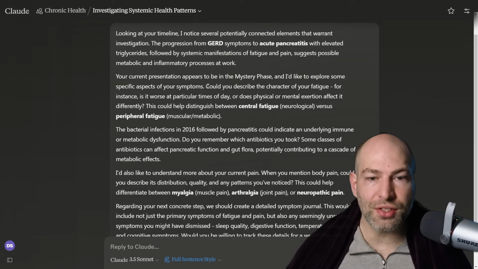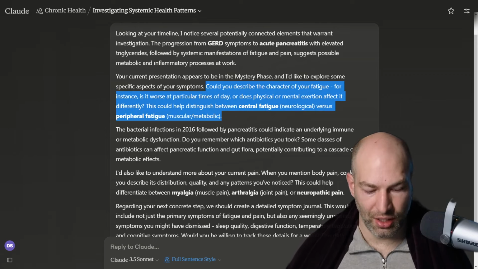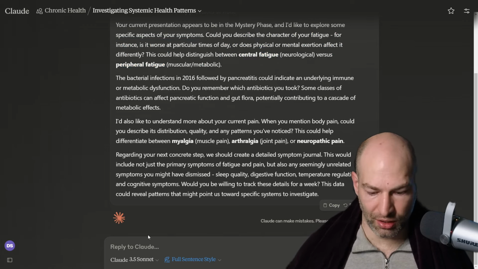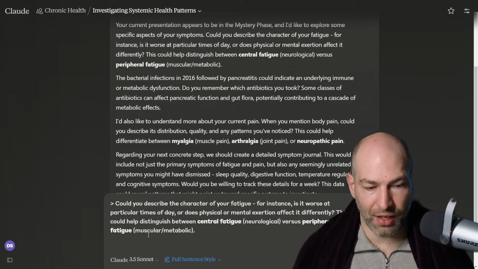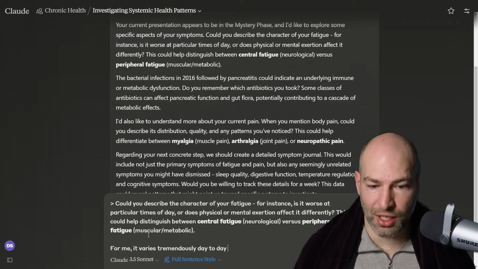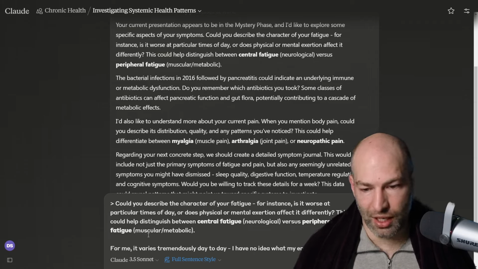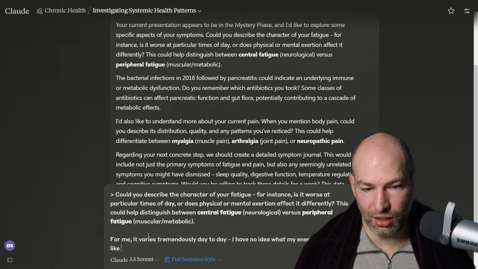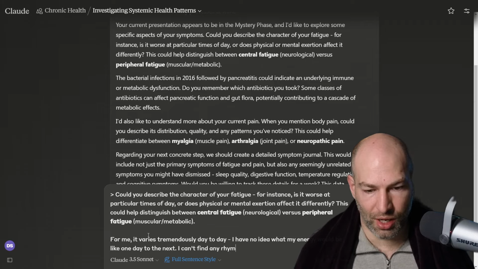And so in this case, the way that I would respond is I would copy that specific thing, add a little greater than sign, and I would say, for me, it varies tremendously day to day. This was true for me for many years. I have no idea what my energy would be like one day to the next. I can't find any rhyme or reason to it.